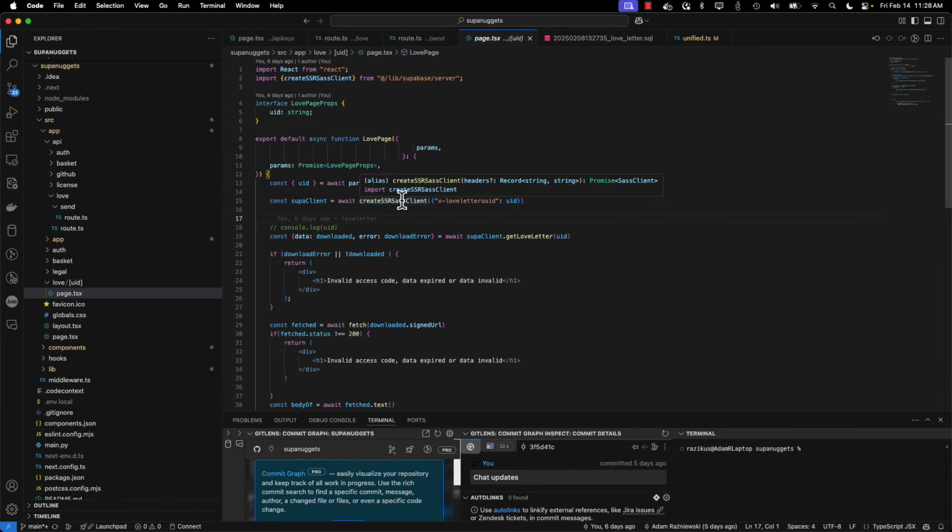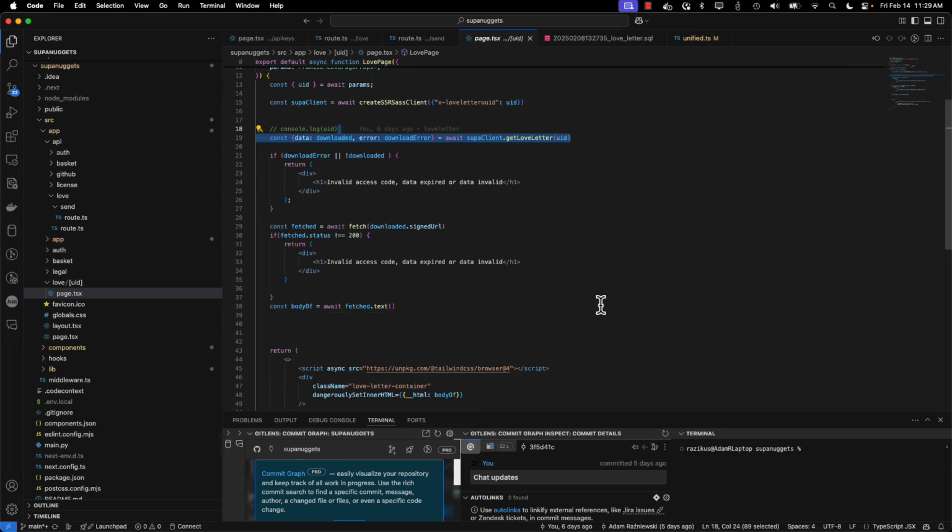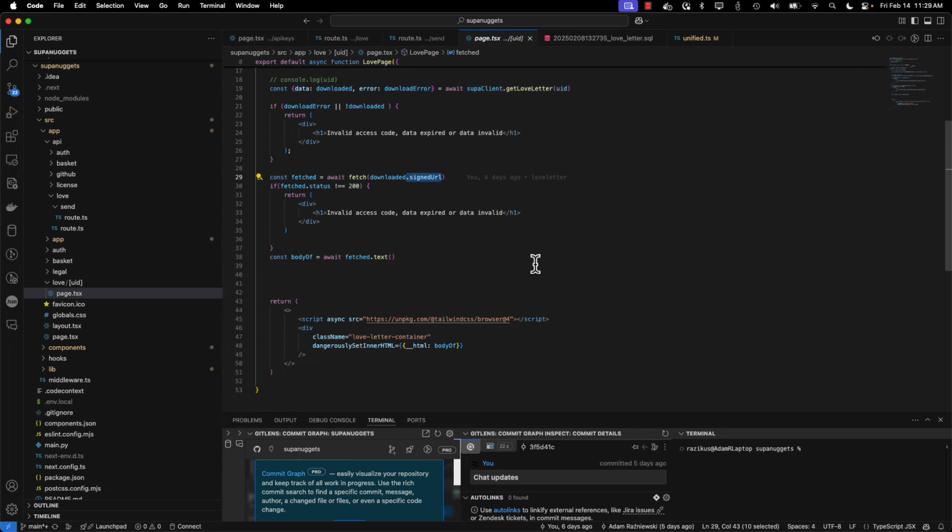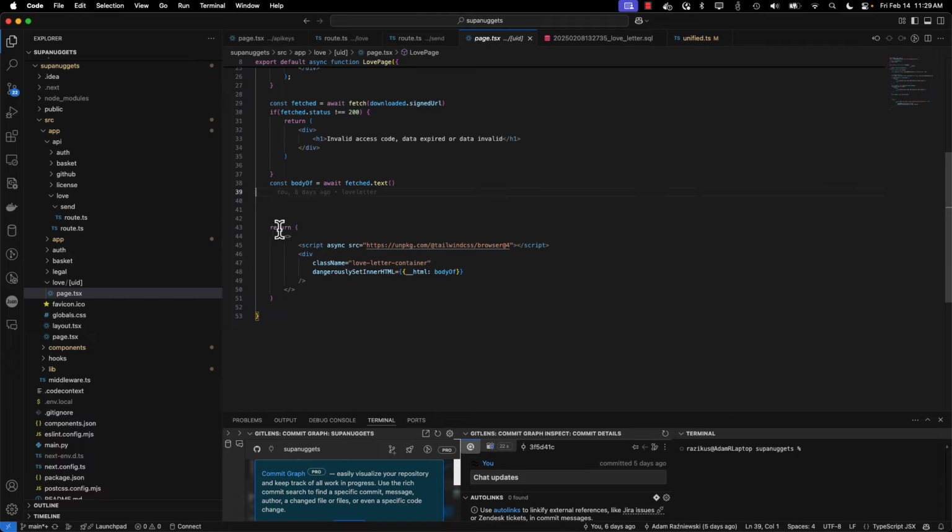So as you can see here, I have the create SSR Supabase client, with the custom header X love letter UID. In this case, it will always be added to the request. I'm trying to download this love letter, and I got the signed URL, and I'm just simply rendering this HTML.